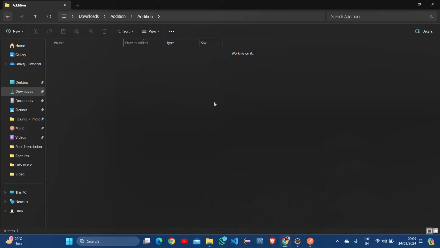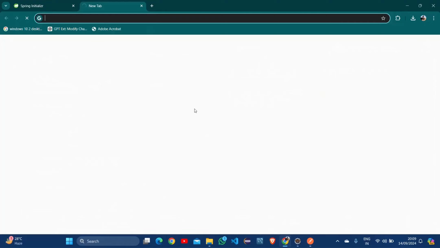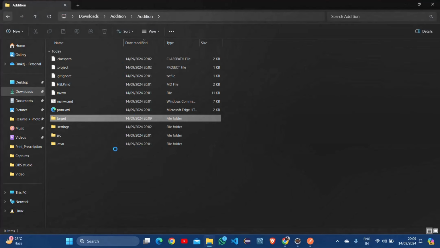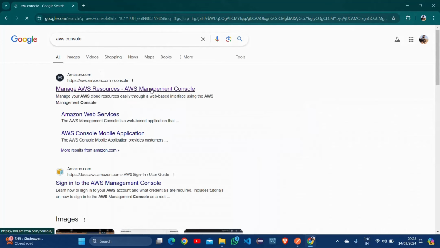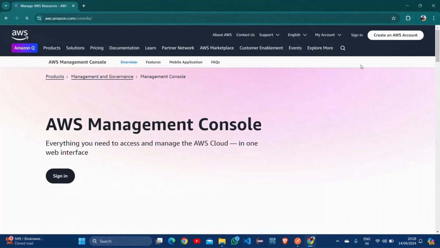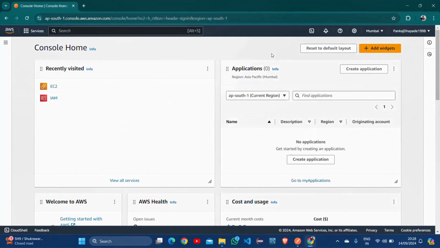Okay, now let's create an EC2 instance in AWS. So I am writing here AWS console, and I am going to log into my AWS account. So here sign in. Automatically, because my credentials were already there, I have logged into my AWS account.